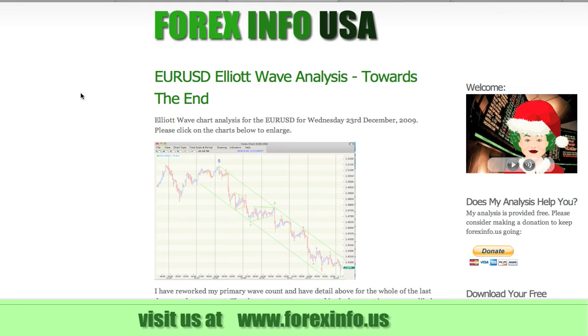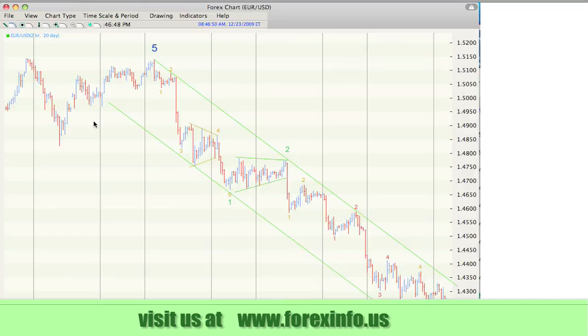The alternate count that I presented in the last post is now much more likely, as with continued downwards movement, if this is wave 1 and this is 2 and this is 3, they should have some kind of Fibonacci ratio to each other. And now this is so long that it has no relevance to this. So I'm going to go with the alternate count. Let's have a look and see what we've got.